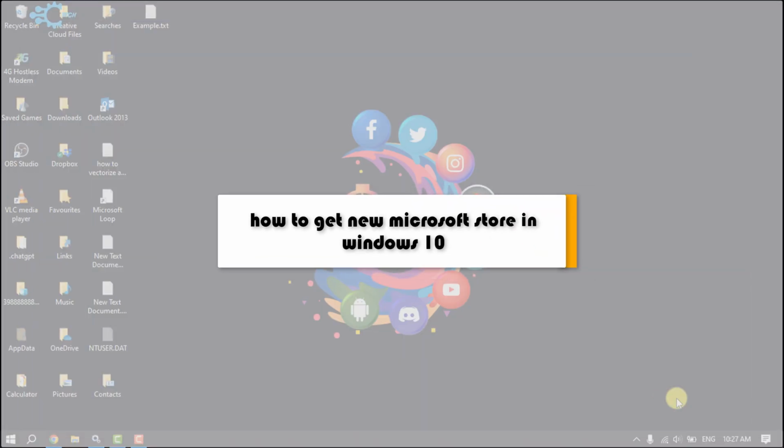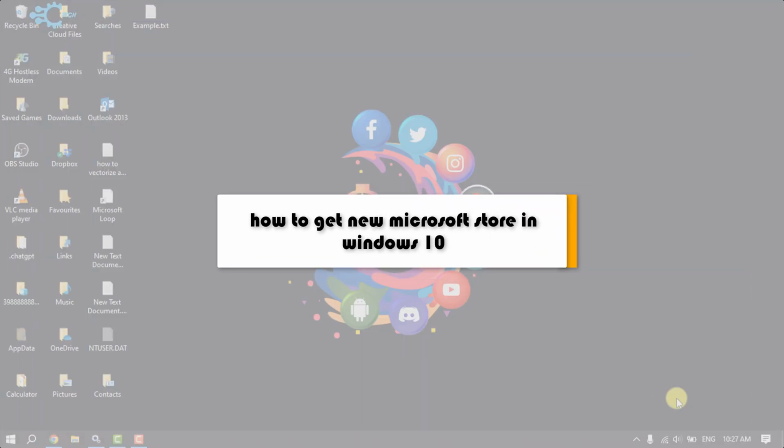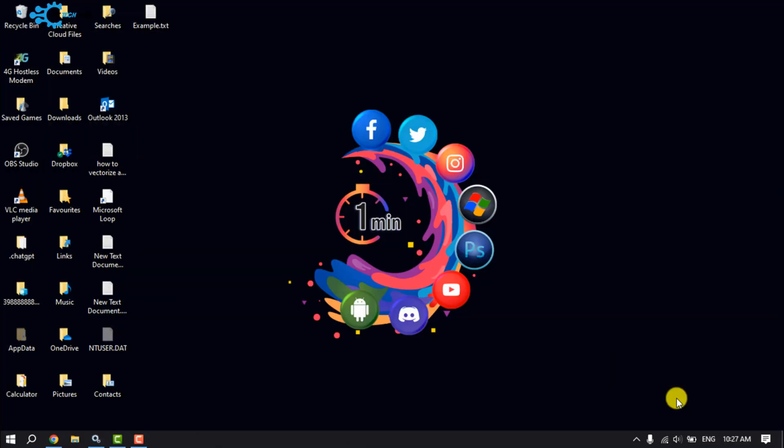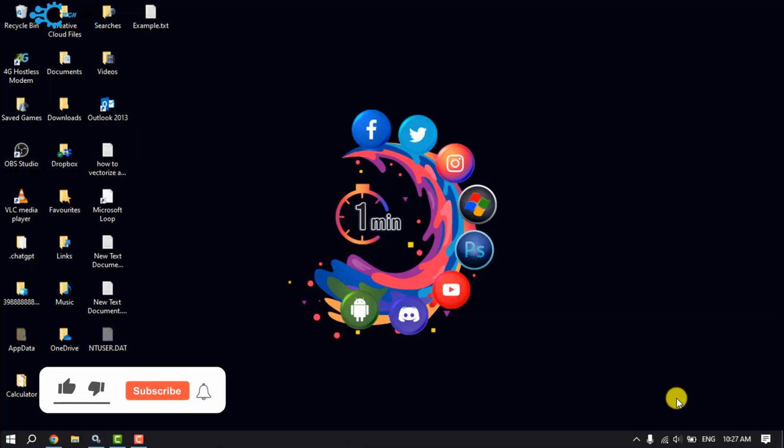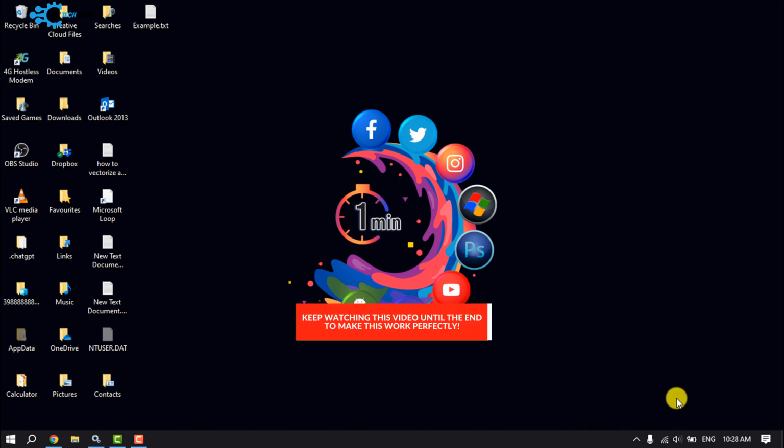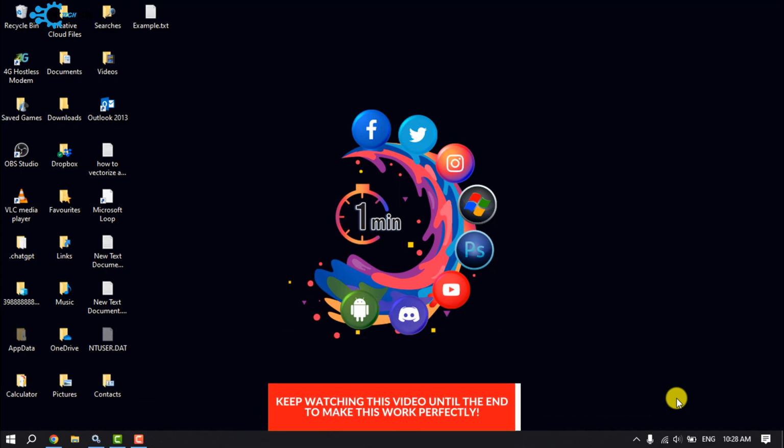The Tech Fixr will show you how to get the new Microsoft Store in Windows 10. So if you're having trouble with your current Microsoft Store application, or if you want to update the Microsoft App Store, just follow these simple steps.